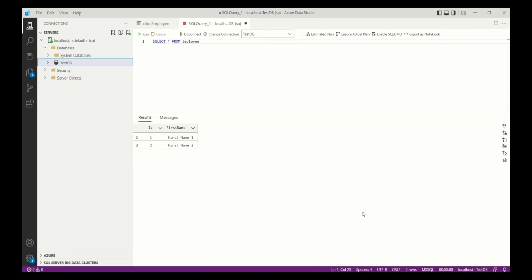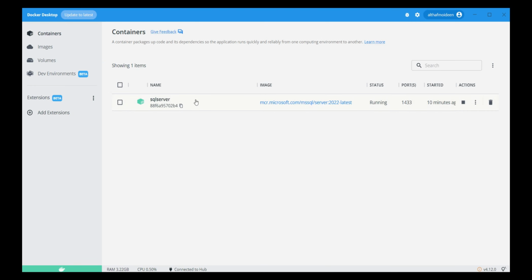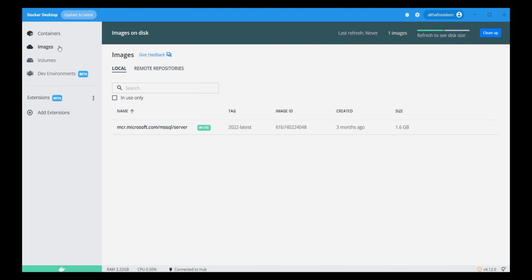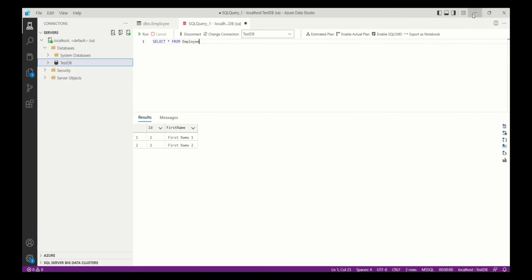Now I will open Docker Desktop. In Docker Desktop, you can see containers and images. I'm going to stop the container.